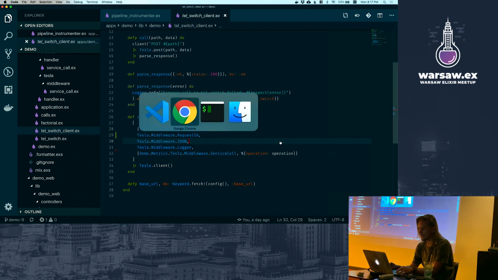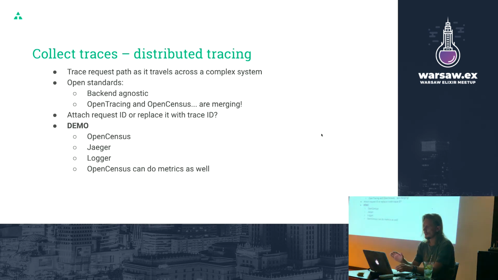Okay, so we got this, and now let's go to the last demo, the interesting one, the tracing. So tracing is becoming more and more popular. The big guys are doing it, and I didn't really see a lot of talks about tracing in Erlang and Elixir.